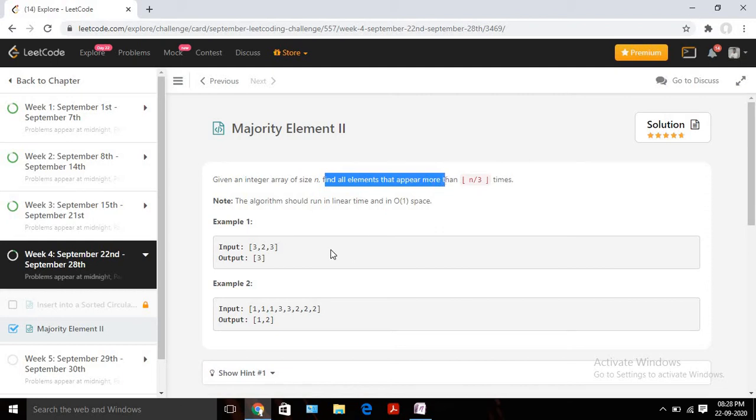So what that means? If you check example 1, here my array size is 3 and I need to find all the elements which appear greater than n by 3. N is the size, right? So 3 by 3 is 1. So I need to find all the elements that appear more than once, which means the frequency will be at least 2. Here we can see that we have only one number, that is 3, appearing twice in the array, and 2 is greater than 1, right? So we are going to return 3 here.